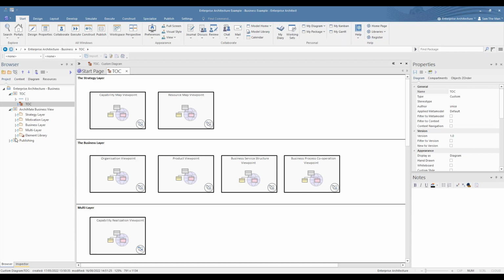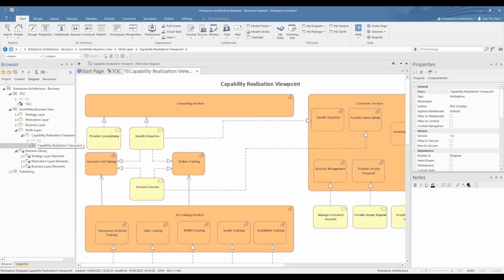And as usual, here is our element library. So all our elements are in here, and all our viewpoints are in here. So we've got the strategy layer and so on. The multi-layer, by the way, is for a diagram which brings together elements in the business layer and the strategy layer. So that is an example of a cross-layer diagram. So that's all created.